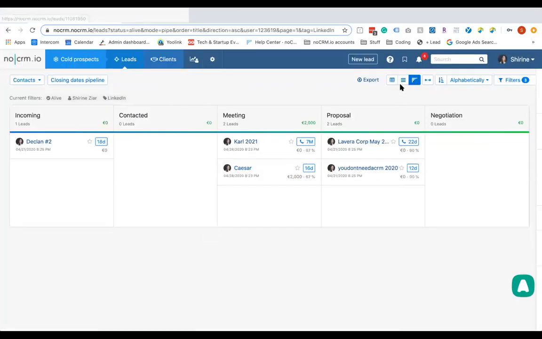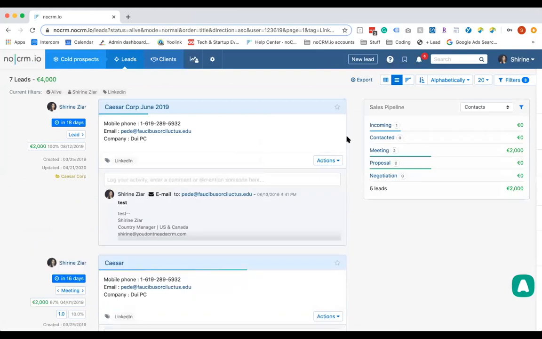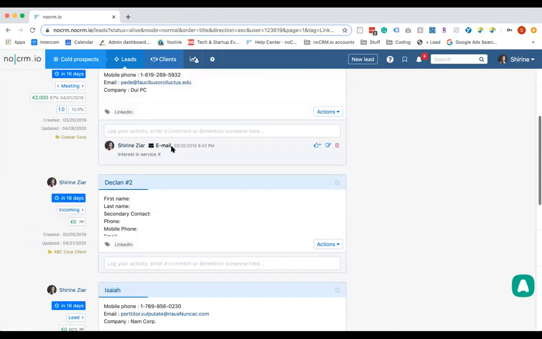I can also see my leads in what we call the extended mode version. This is less visual, but it does allow you to have more information within the same one page without having to click into each lead.